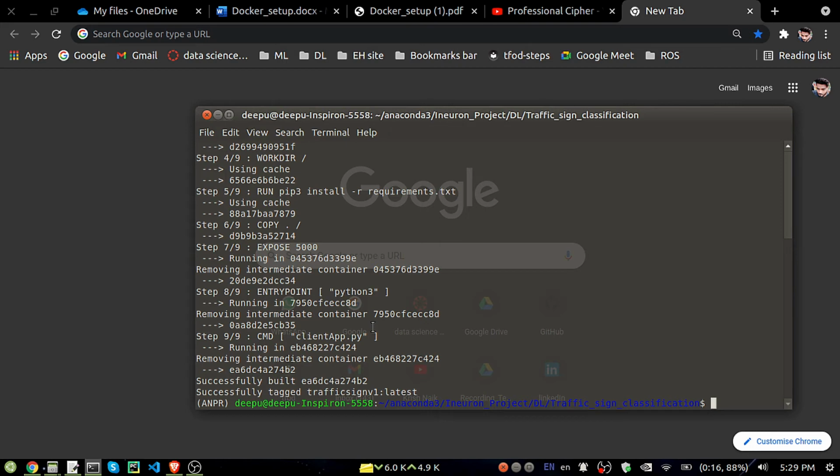But when you run this command, if these packages have to be installed, it will take time based on your internet connection. Okay, so you can see this is done and successfully tagged traffic sign v1 latest.